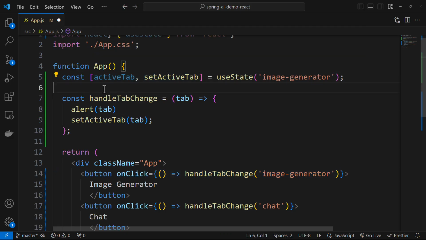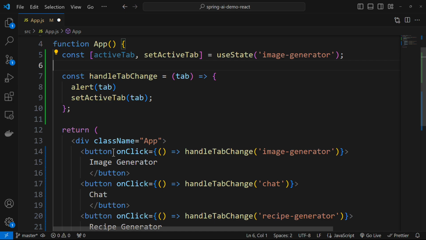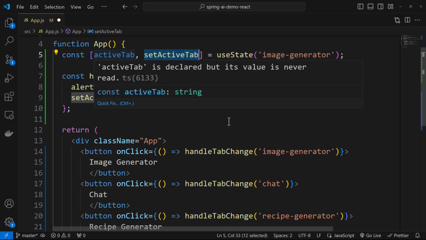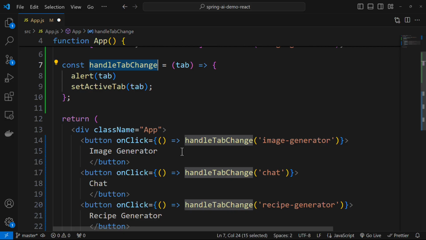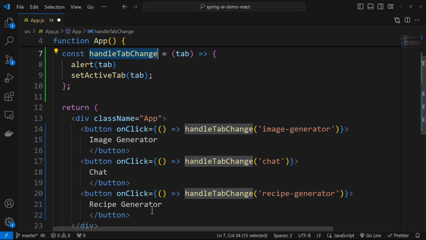To keep track of the active tab, because whatever value is there in the active tab, the application will render that information to the user. And we need to make sure that active tab always has the right value. So we are making sure that on click of every button, we are updating the active tab state using this function, handleTabChange. And this is a common function that is being called across all three buttons.